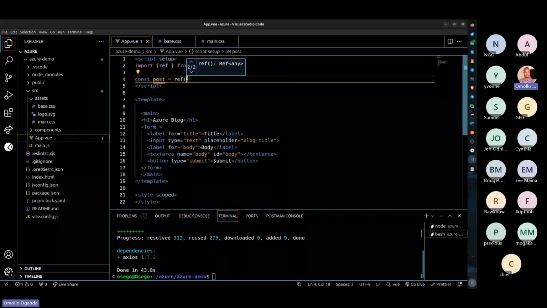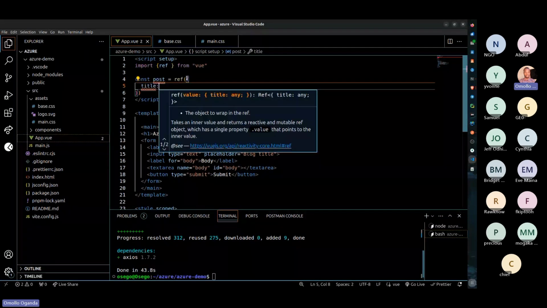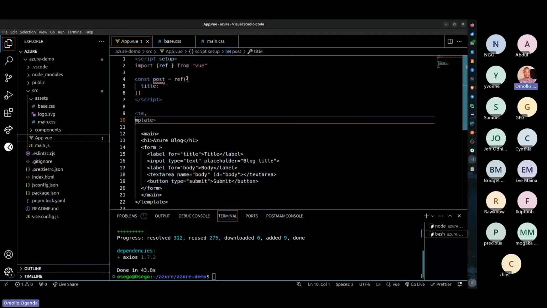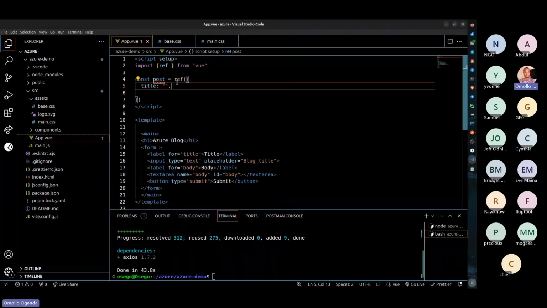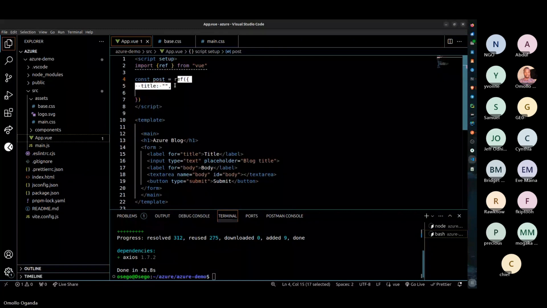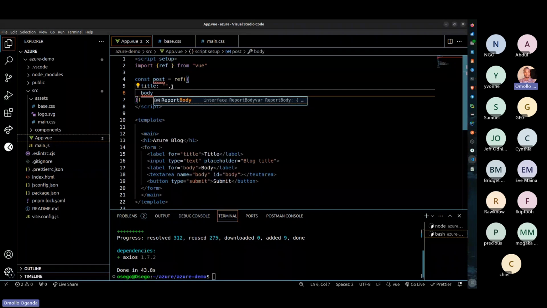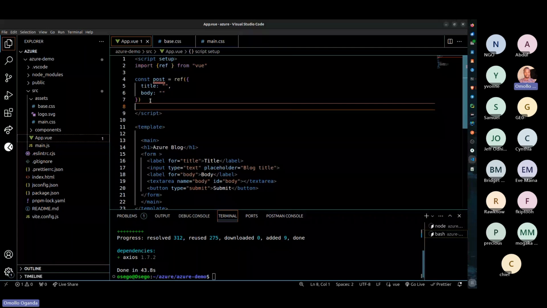Now our post needs to accept the title, which initially is empty, right? Then we need the body. Sorry, we need a comma here. Then it will also have a body, and the body initially is also empty. Okay, so already we have our data initialized here. So this will be responsible for this.